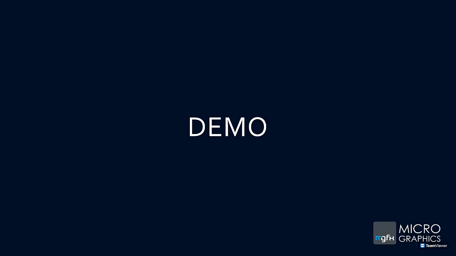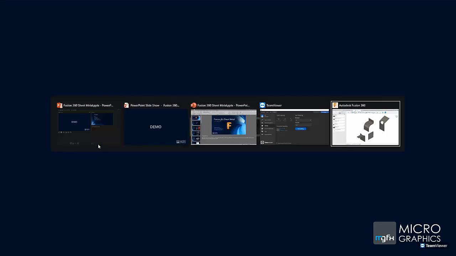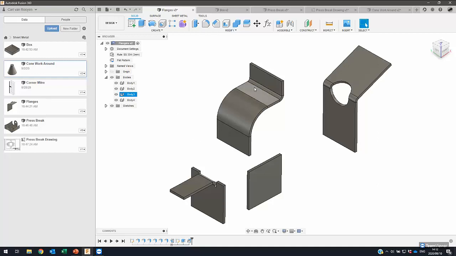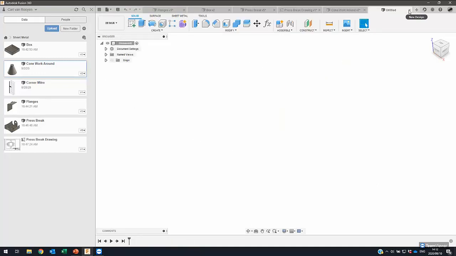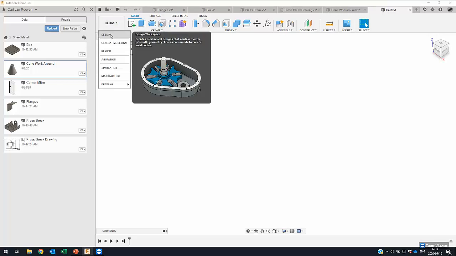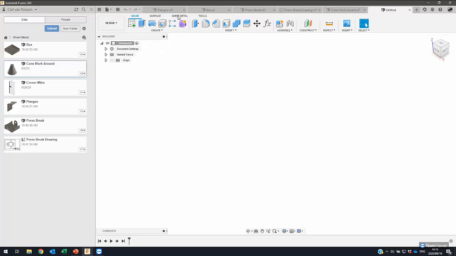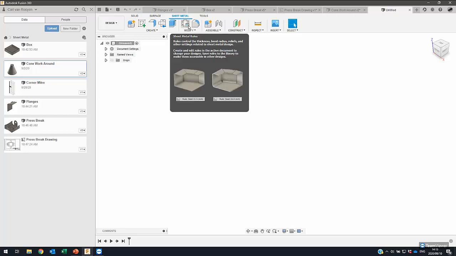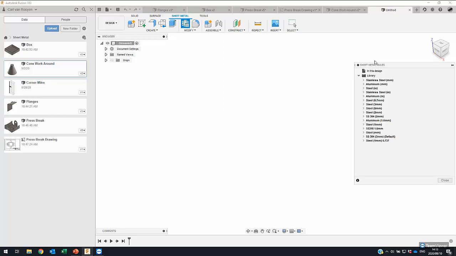So we'll go into a demo here where we have a look specifically at those sheet metal rules. Let me go here into Fusion 360. I'm actually going to start a new blank design. And within Fusion 360, if you are in the design environment, you have the sheet metal tab available to you. This is where we will find all our sheet metal specific commands. And on the modify panel, we have the sheet metal rules option available here to us.